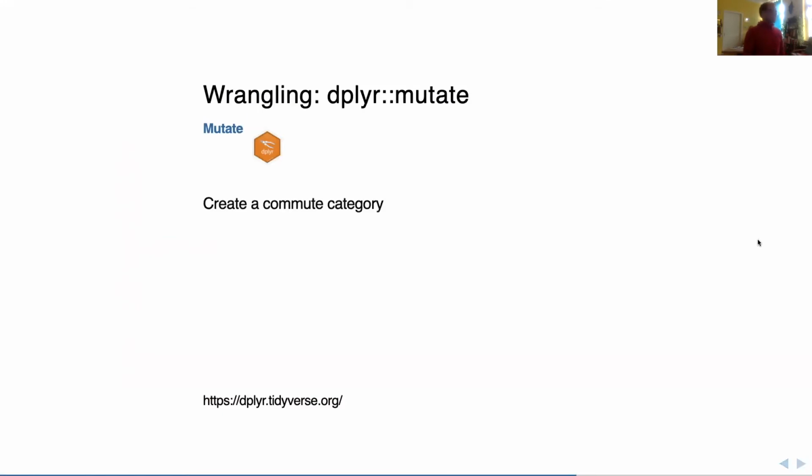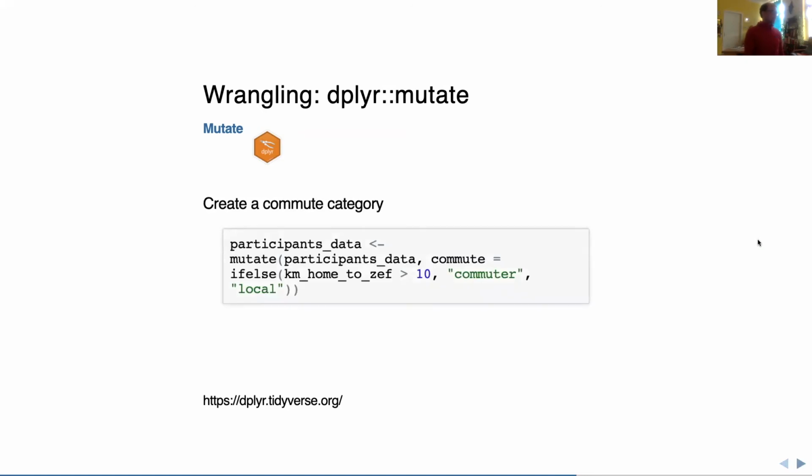Now we're going to use dplyr mutate to create a commute category. The way I do that is to link the base R if-else function with the mutate function. This is cool because you can write lots of if-else arguments. We're just going to write one. So we're going to say mutate participants' data, and commute is the new variable, which will be the product of: if kilometers home to Zeph is greater than 10, we'll call them a commuter, and otherwise we'll call them a local. This will be a factor.